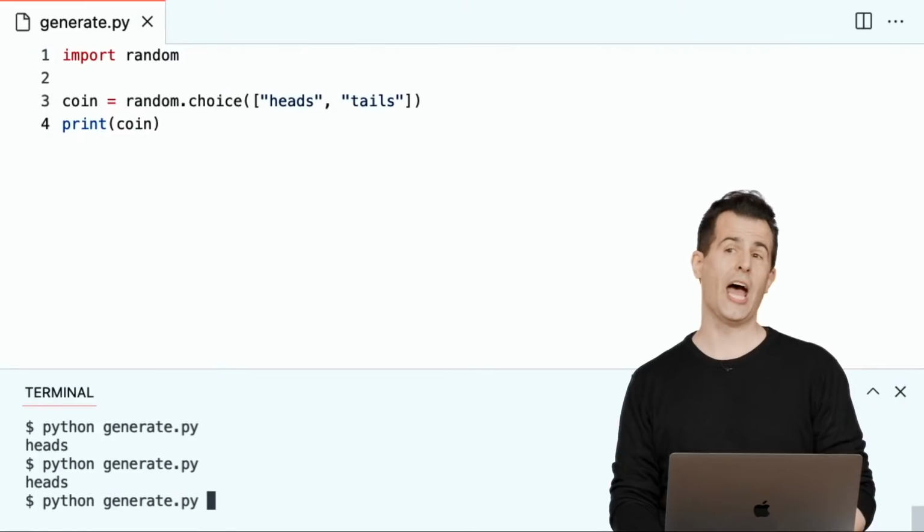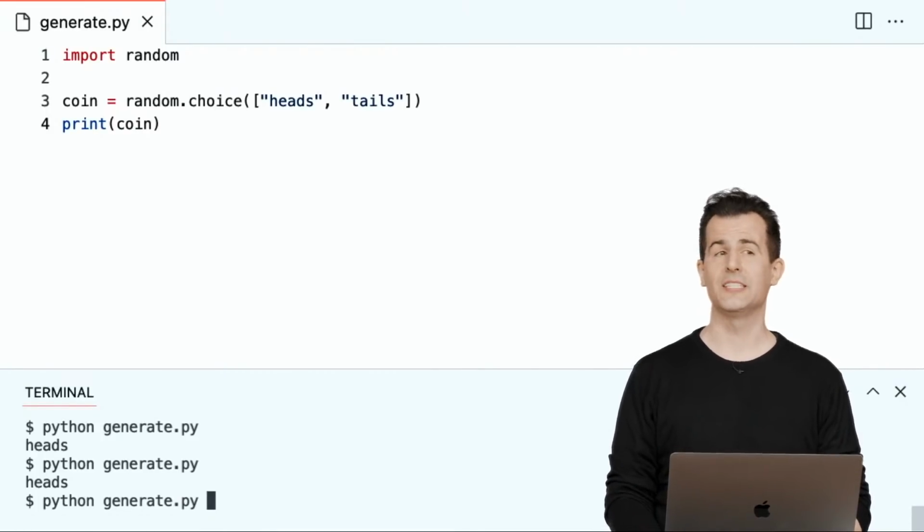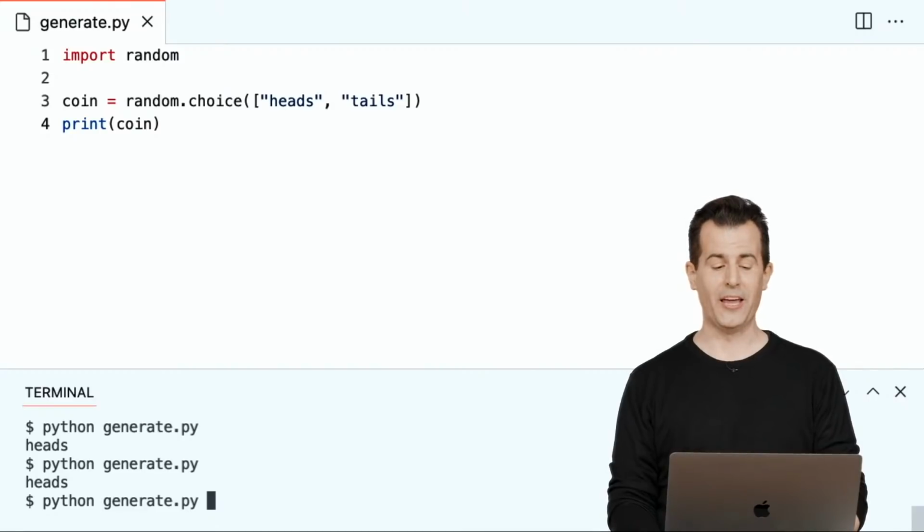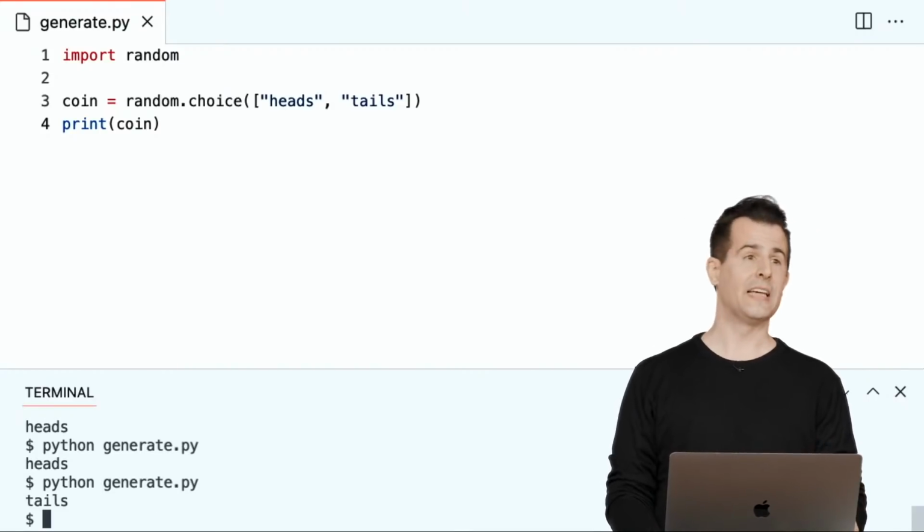Maybe you want to chime into the chat here. If I run it a third time, what's it going to be this time? If you want to type your thoughts in the chat. You might think there's a bug here, but this is probability in action. If I go ahead and hit enter a third time, there, it's actually now tails.